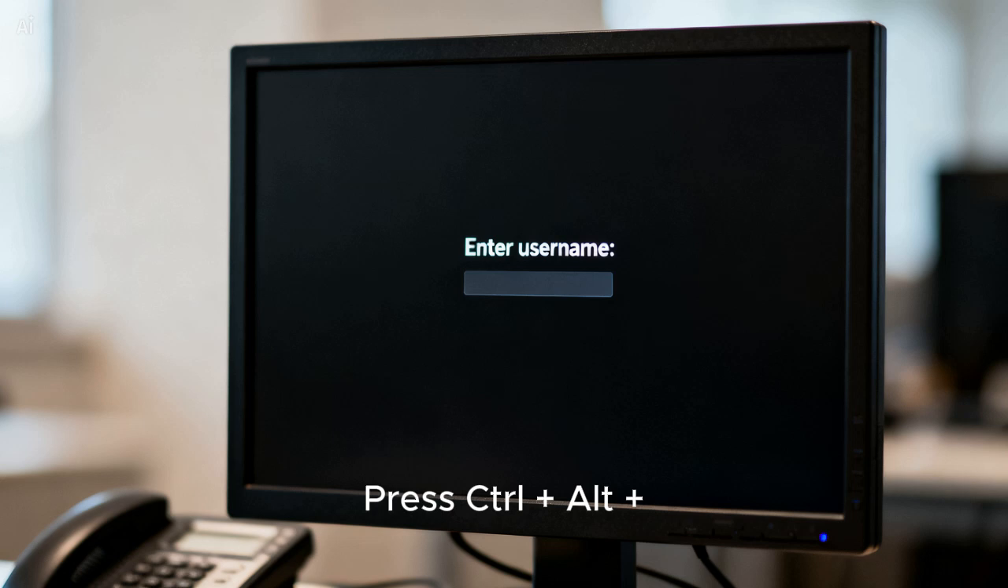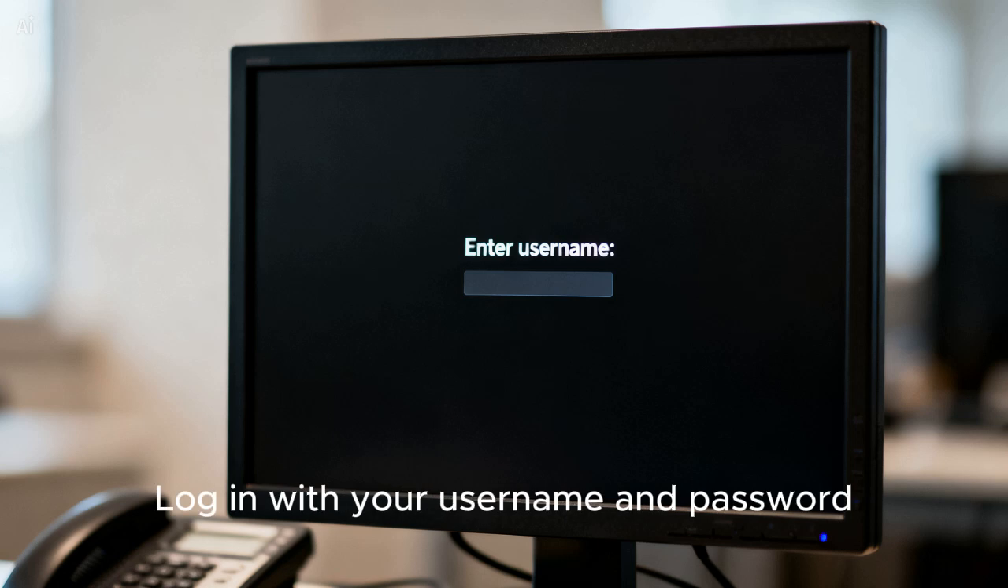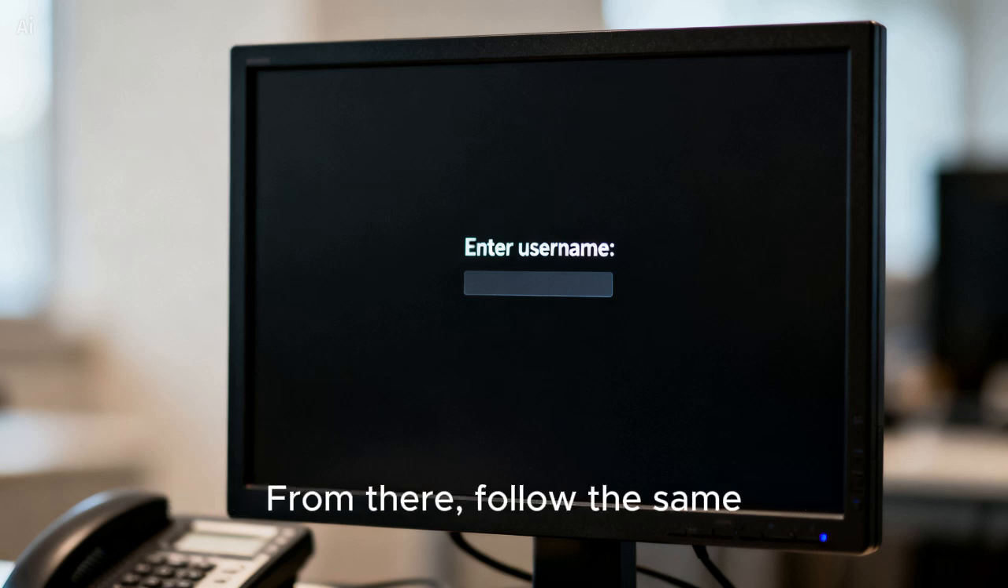Press Ctrl plus Alt plus F2 or F3 at the black screen. This should open a login prompt. Log in with your username and password. From there, follow the same purge and reinstall commands.